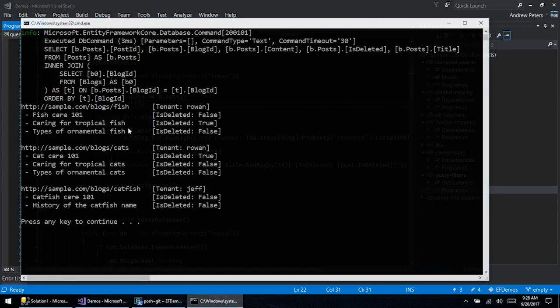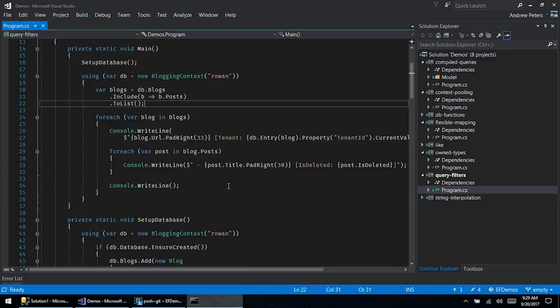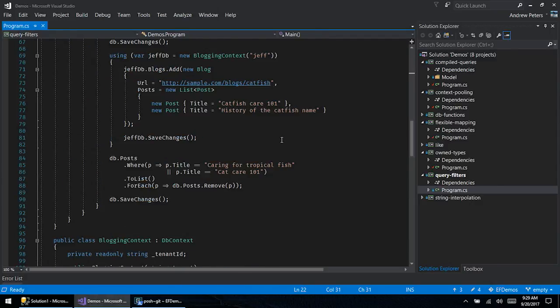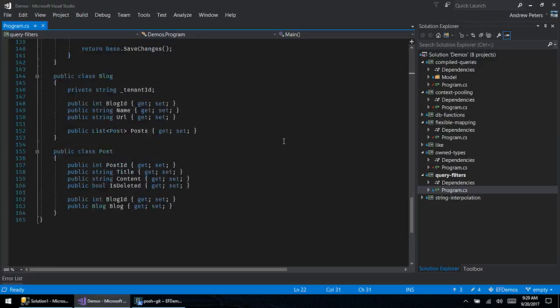Okay, so you can see we have the blogs, and we have these properties on each one, tenant and is deleted. In this demo, we're going to implement multi-tenancy using the tenant flag and soft delete using this is deleted flag. And what we want to have at the end is this query should respect the values of these things. So if the tenant is Rowan, we shouldn't get the blog for Jeff. And if the rows are deleted, we don't really want them to come back by default.